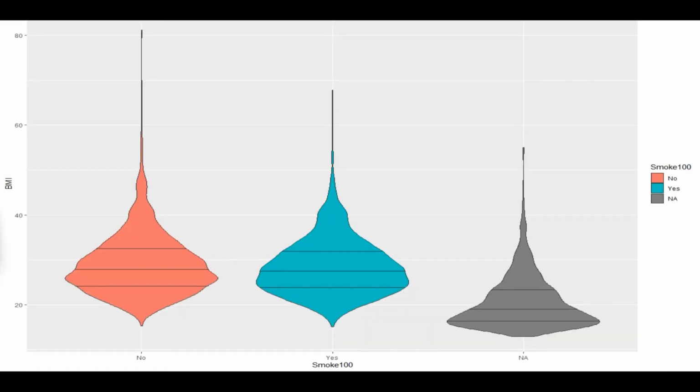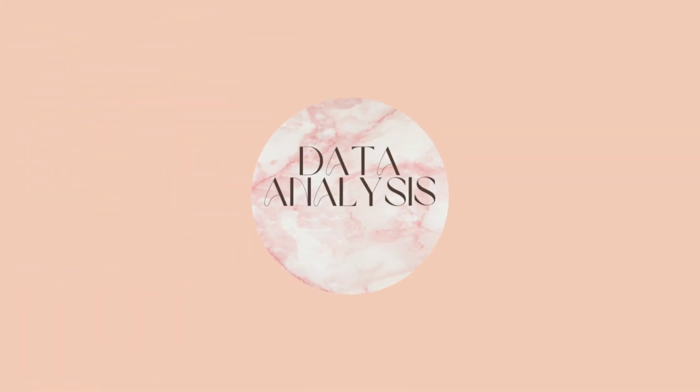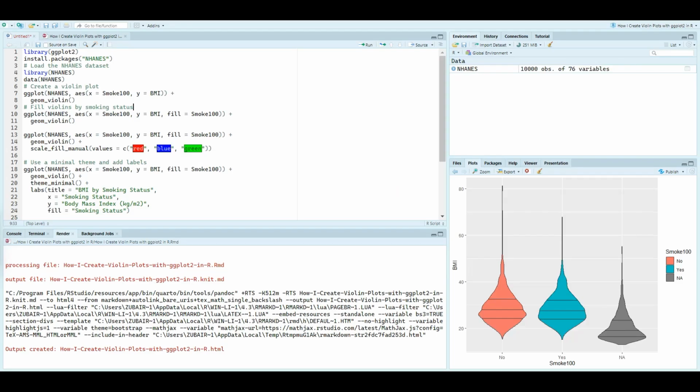So, what exactly are violin plots? Think of them as the perfect blend of box plots and kernel density plots. They provide us with a comprehensive view of data distribution, showcasing both summary statistics and data density.